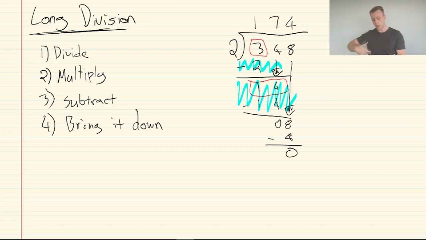So we saw doing this long division, it's like step 1, step 2, step 3, step 4. Ignore what you just did and do it for the next step. Step 1, step 2, step 3, step 4, and go through it again. So let's have a look at another example.